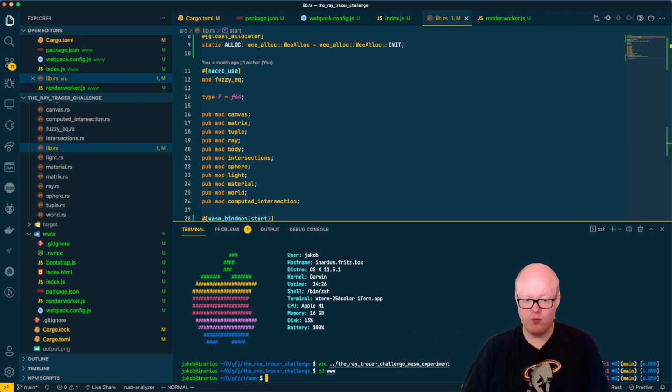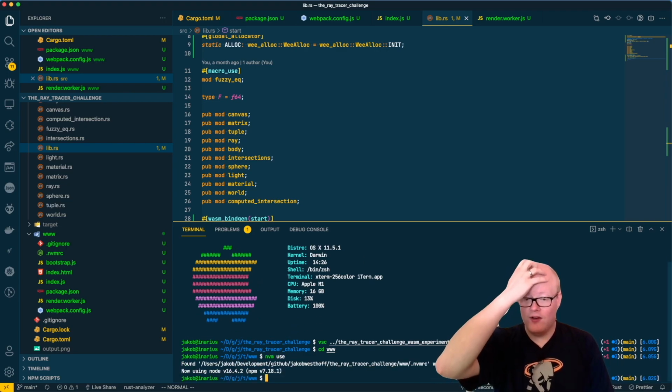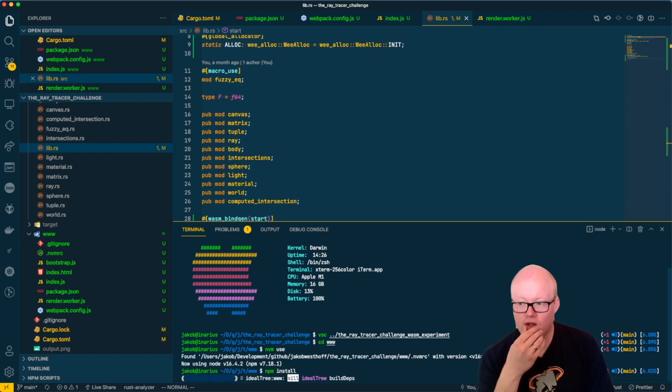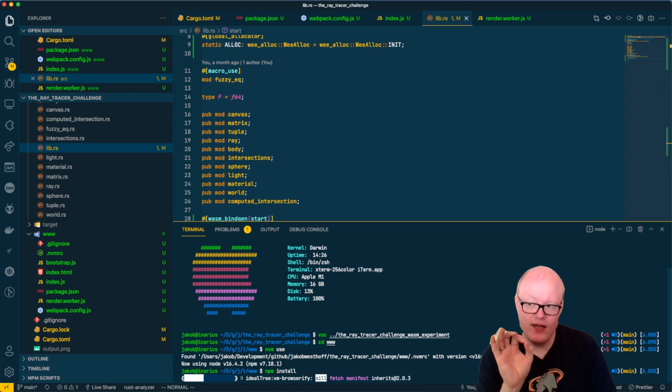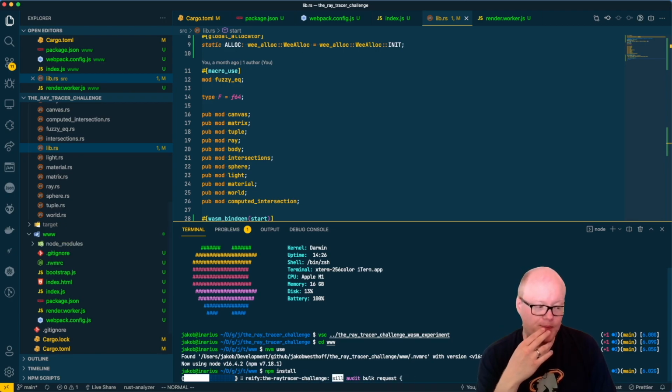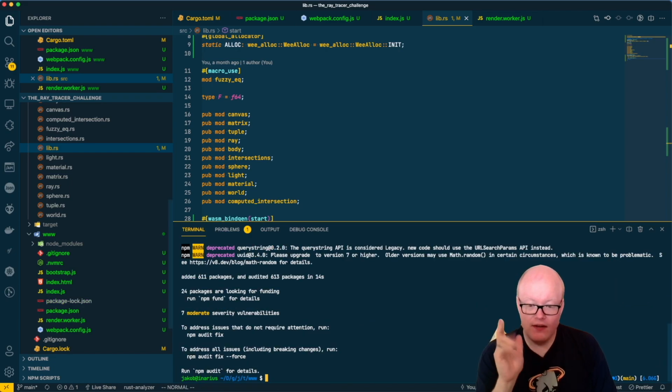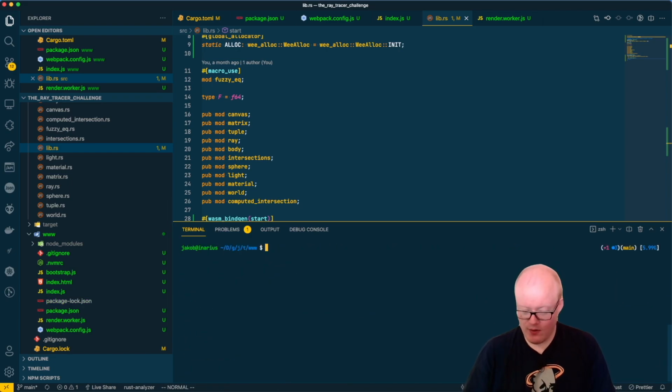The easiest way should be to use my Node version manager to get the right Node version and then have an npm install here, which should install all the different JavaScript dependencies we need, including the bundler. Let's just see if this works now. So it's installing everything, all of the stuff. Yeah, we don't really care about that. And now I should be able to do an npm start.